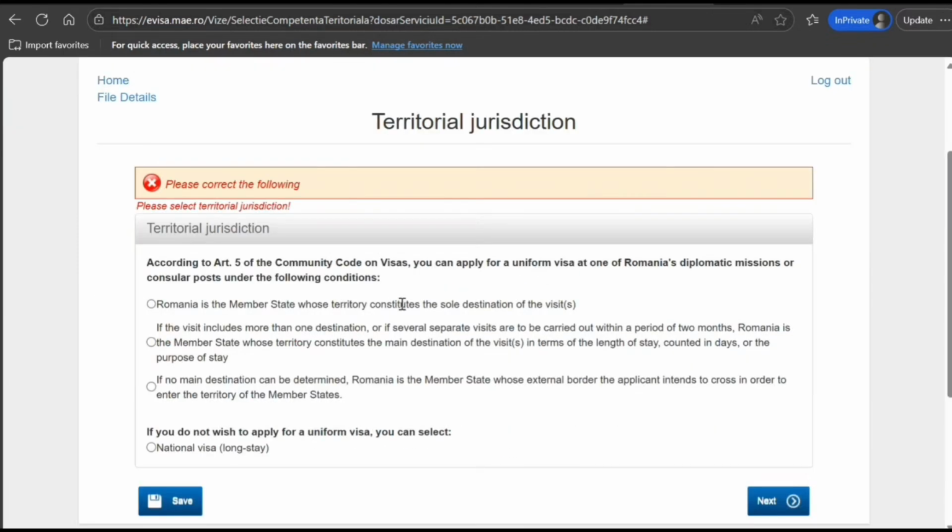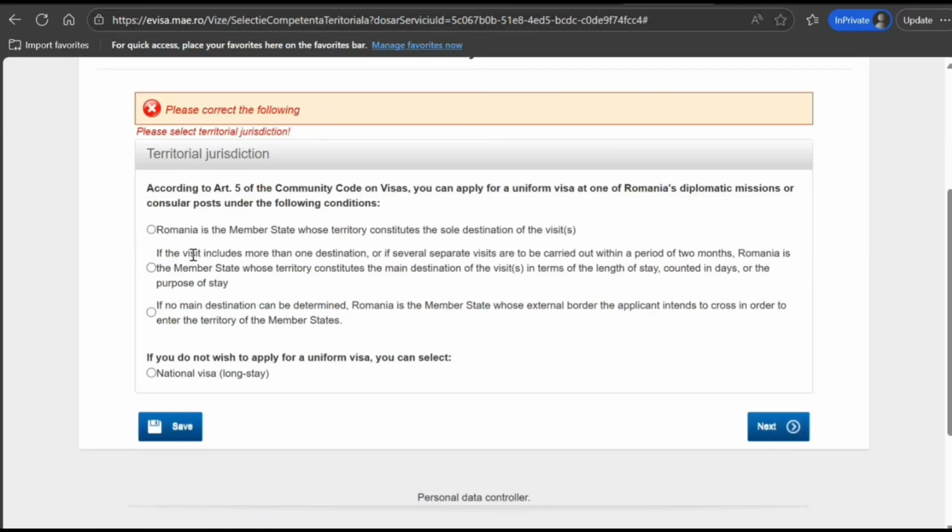So I need to select one jurisdiction. If the visa includes more than one visit, the visit should be to Romania as the member state of first entry. Or let's say you're just going for Romania, so I'll just select this. You can select one of these based on your circumstances, of course, and it's going to depend.